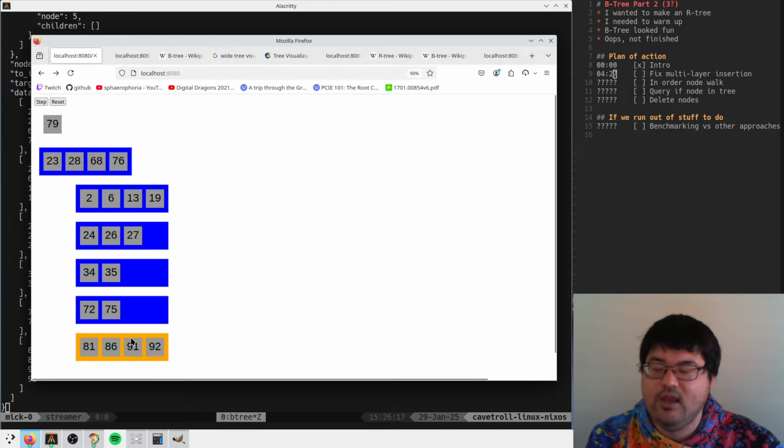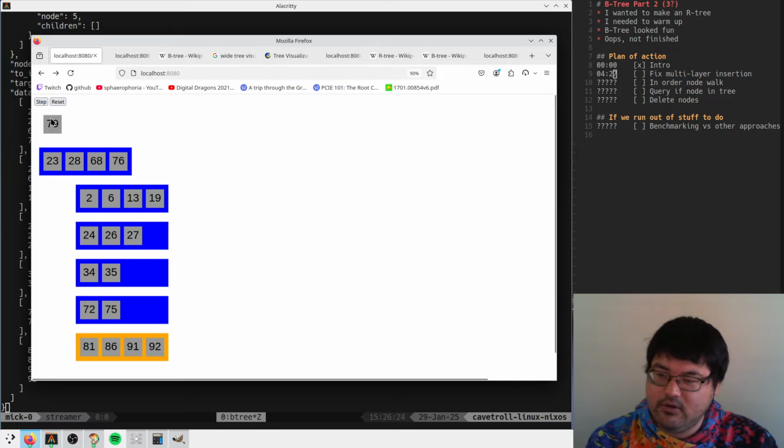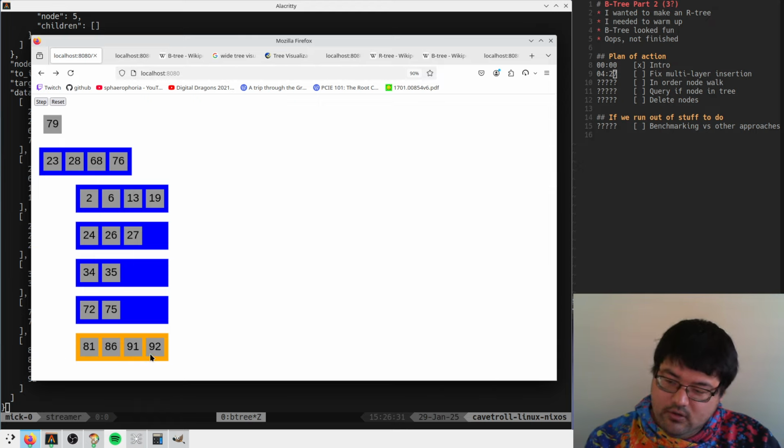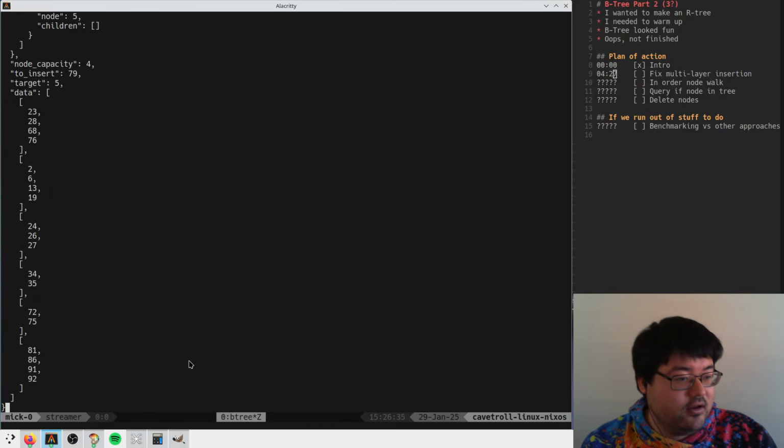Here's the part where it breaks. And we're hoping to see 81, 86. Okay, we're hoping to see 86 come out. The 79 comes down, 86 comes out. And we're hoping to see 79, 81, 91, 92. Okay, we can draw what we're hoping to see here, and then we'll check if we actually get it.